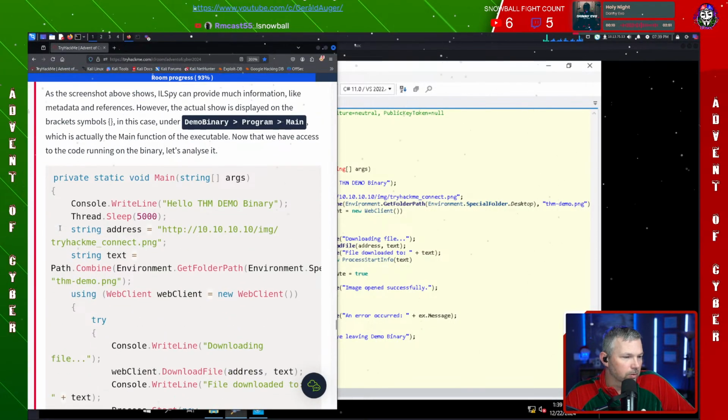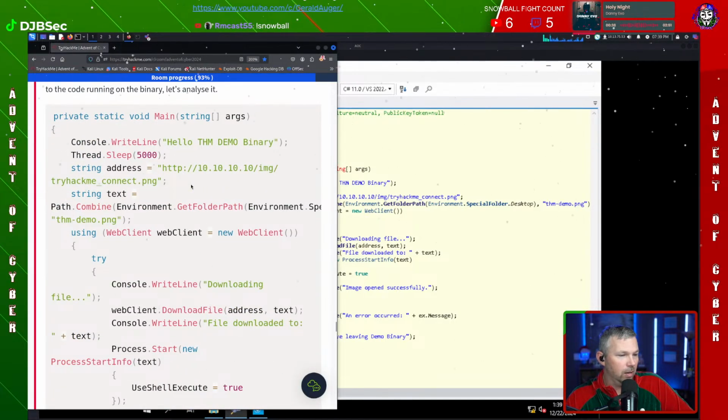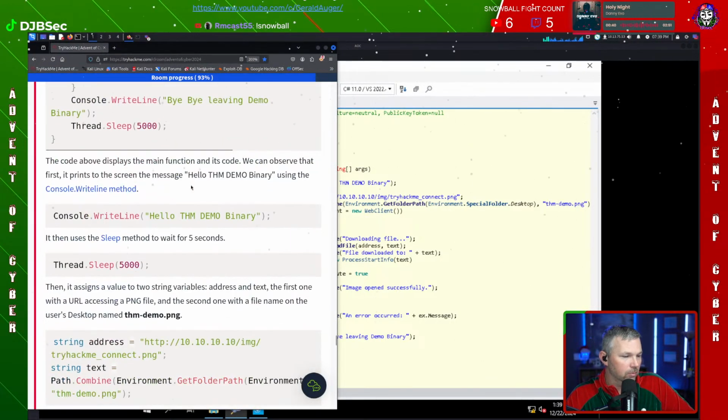Here they're going to describe it all. As the screenshot above shows, this tool can provide much information like meta and references. However, the actual show is displayed on the bracket symbols. In this case, the demo binary program main, which is actually the main function of the executable. Now that we have access to the code running on the binary, let's analyze it. So what is it going to tell us?